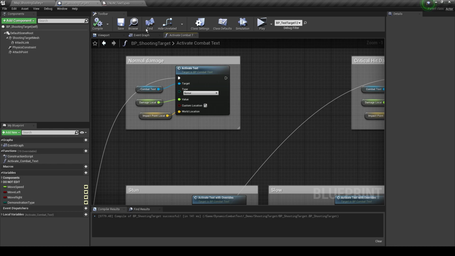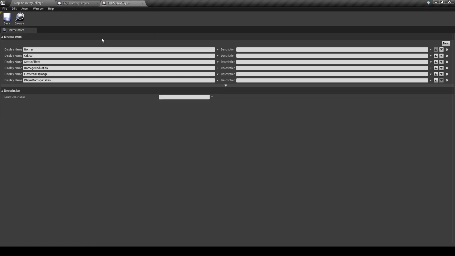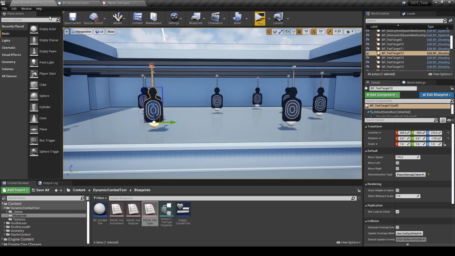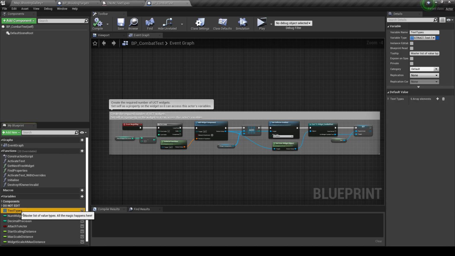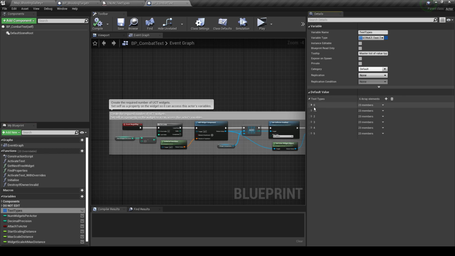And then each of these entries needs to be set up to animate in a certain way, and has a bunch of properties to determine how it looks on screen. So if we open the blueprint BP combat text, that's in the blueprints folder, this is really the blueprint where most of the logic happens. If you go down here and you see this text type variable, if you open the array, you're going to see a bunch of entries.